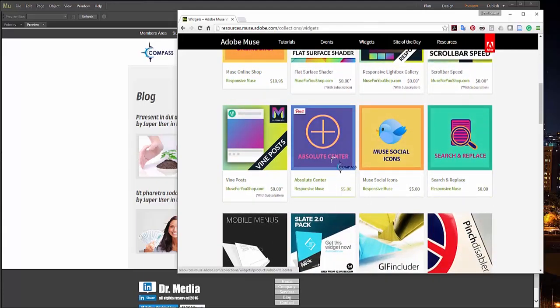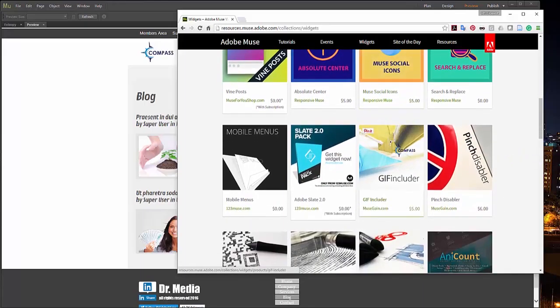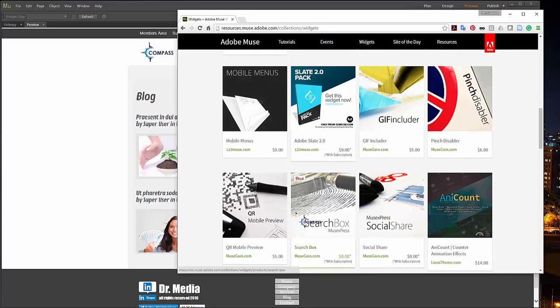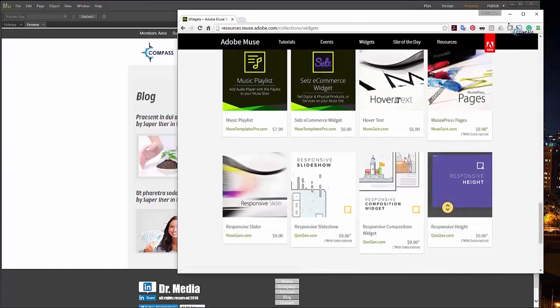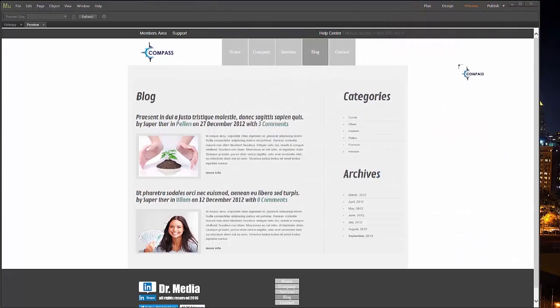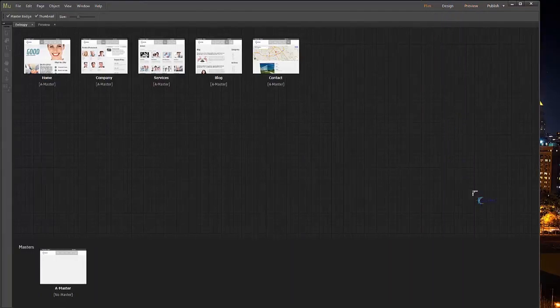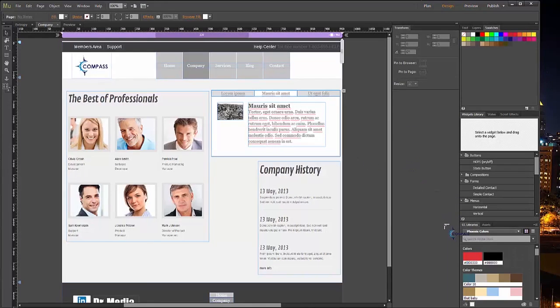Even if you don't know how to do that, you can do Absolute Center. You can do Search and Replace. You can get more social icons from Muse. You can also get mobile menus, get a QR code preview or a search box. All these are components that you can add into Muse that would end up going into the actual component menu that we were looking at earlier when we were looking at our pages. So those components, when you add them to Muse, will actually end up in here inside your widget library. So you can just drag these things on there and drop them and be able to have them.